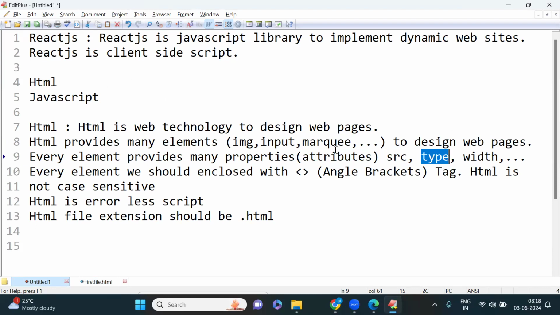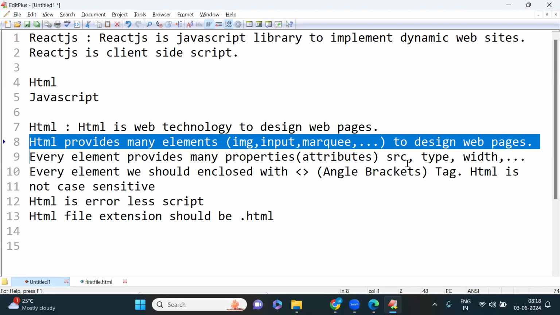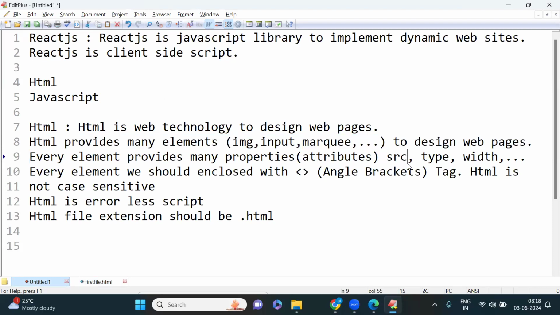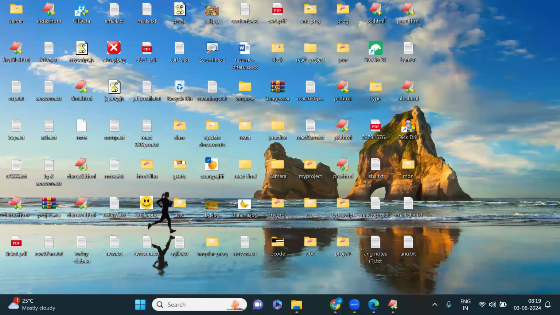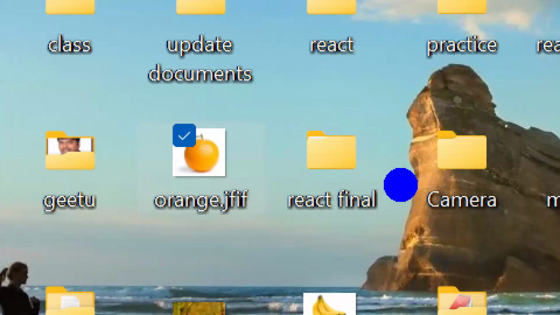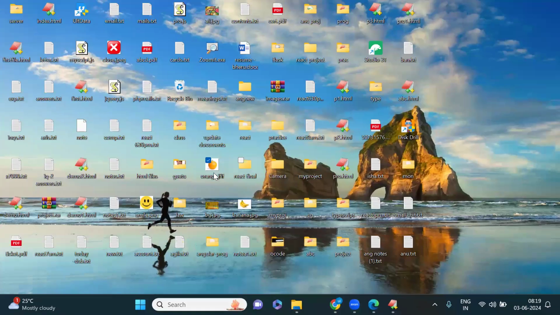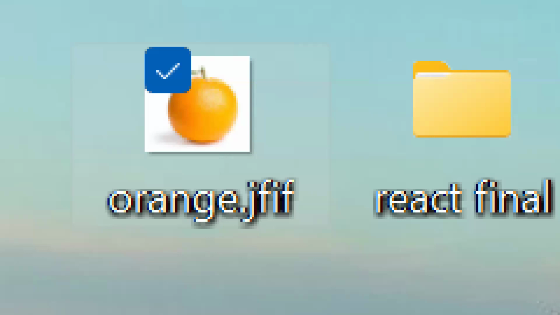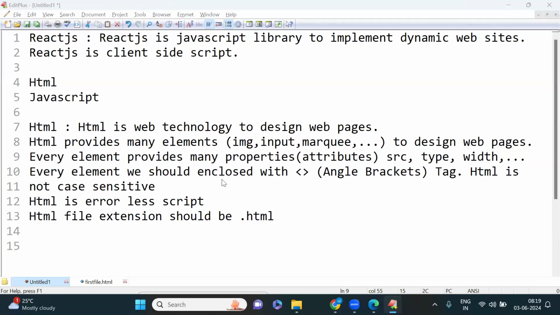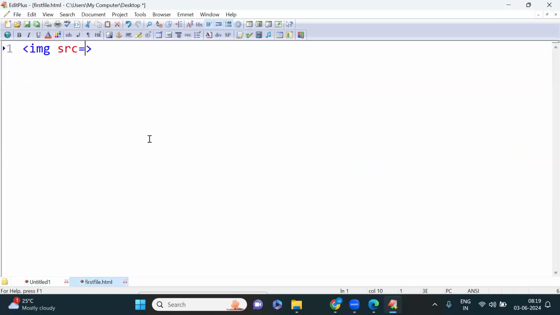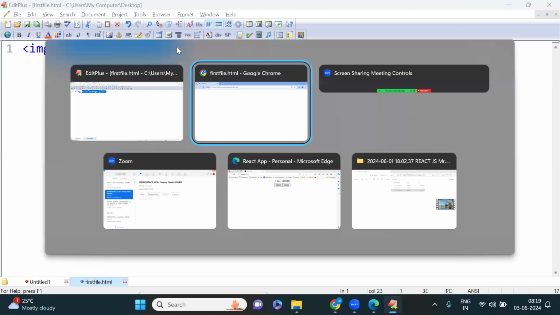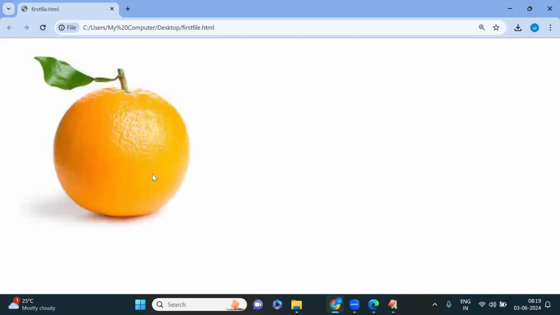Yes, we displayed one element. For this element, we are providing some attributes. So here, my requirement is I want to display orange.jfif. That element I want to display. Then we are using src equal to orange.jfif. So this is an attribute. We are also calling it a property. Now refresh it, and it displays that orange.